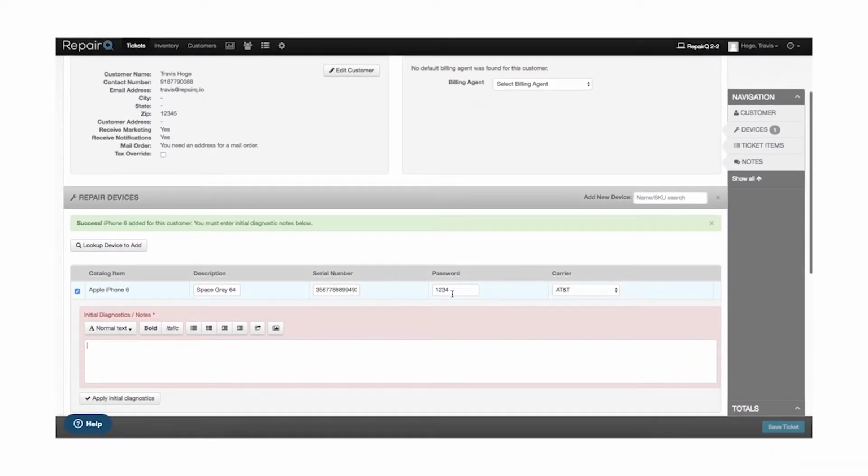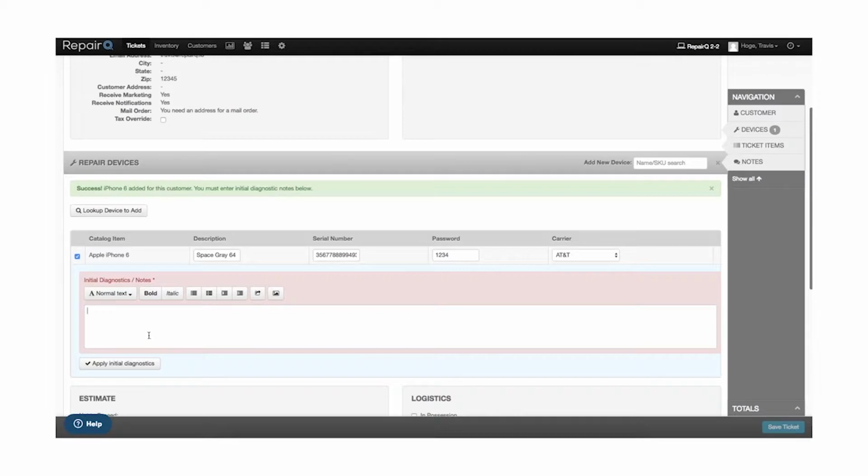Alright, our device is in there now. Next step is initial diagnostics. You're going to type in what's wrong with the device, what description you want to put on there that your technician will see, that all of your employees will see when they go to pull up this ticket. Okay, so that's my condition. That gives everybody an idea as to what the phone looks like and what's wrong with it. We're going to apply the diagnostics.